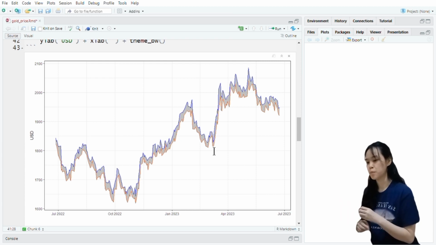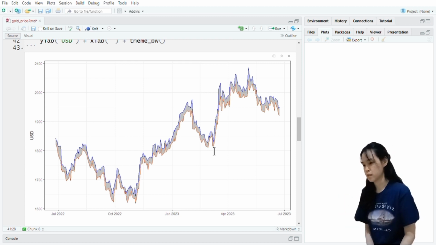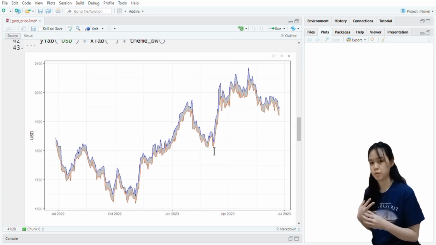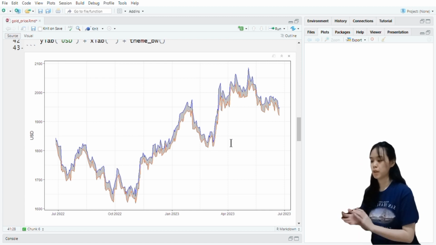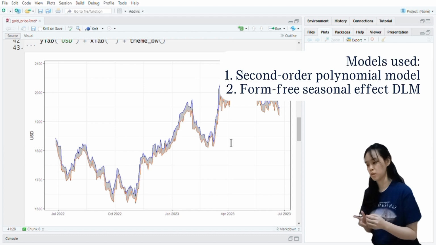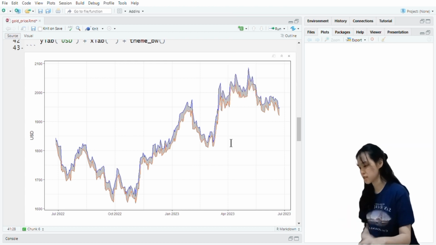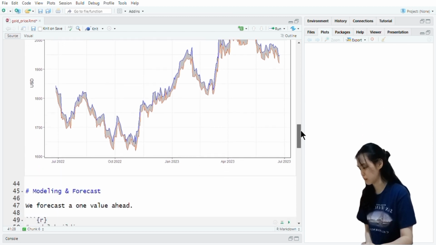The point is that the number of days which make up a season might be different from the first season to the second, to the third, and so on. Because we might have different numbers of days which make up a season, we will implement the form-free seasonal effect DLM. Form-free means that it's free regarding how many periods, how many days, we have. So we will use two models here. The first one is the second order polynomial model, and the second one is the form-free seasonal effect DLM. Let's see how we code that in R.